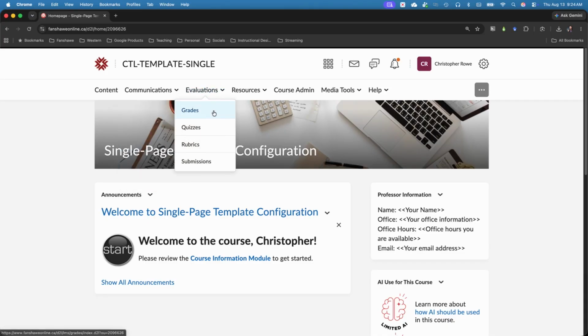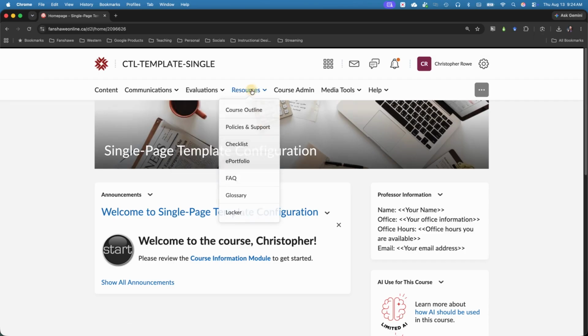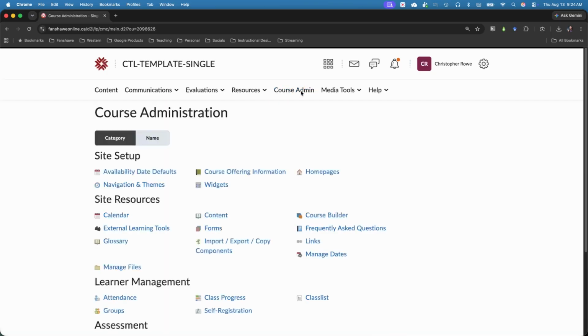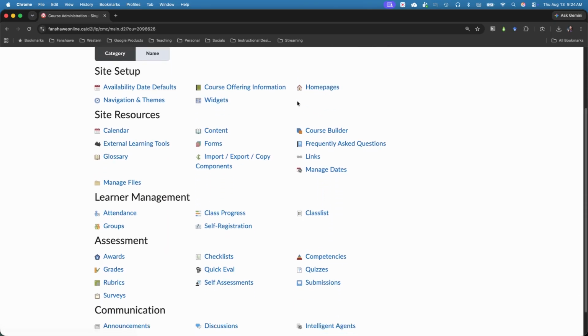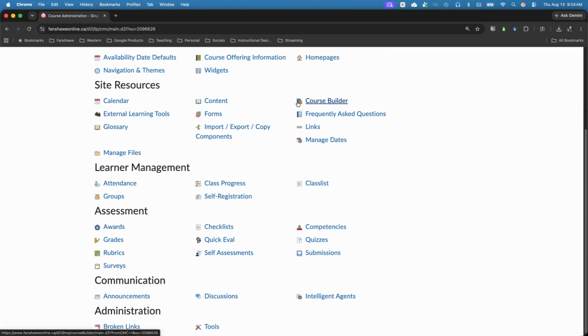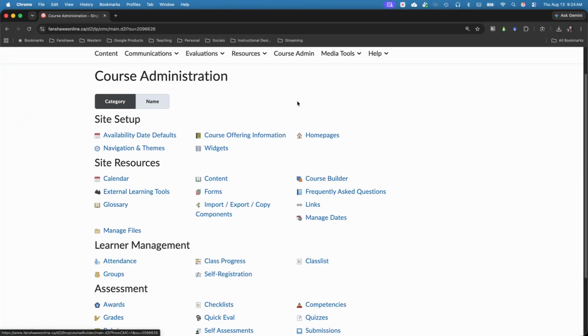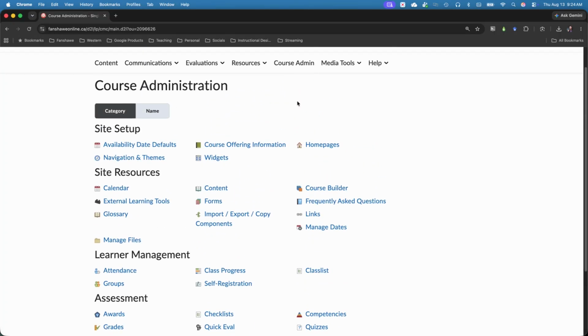Evaluations, which includes grades, quizzes, rubrics, and submissions. Submissions is how students will hand things in a digital environment. Resources provides access to your course outline, an important document, student-centric policies and support, the checklist tool, e-portfolio, FAQs, glossary, and the logger. Next, Course Admin provides access to a long list of tools that can be extremely helpful in the appropriate context. I know this list is likely a little overwhelming. Don't worry, you'll only get exposed to these tools if and when you need them.